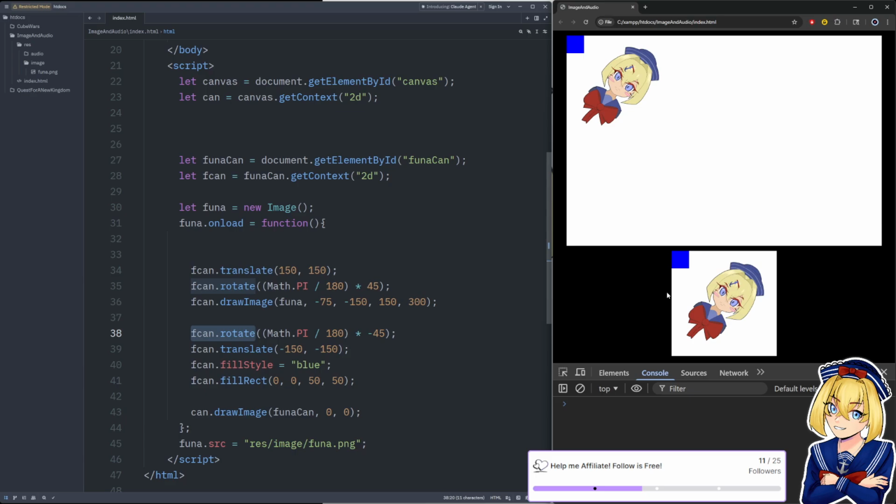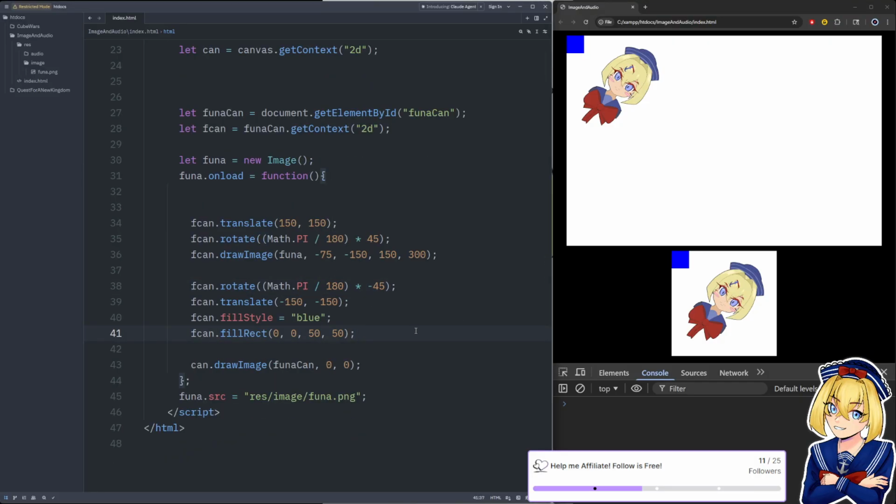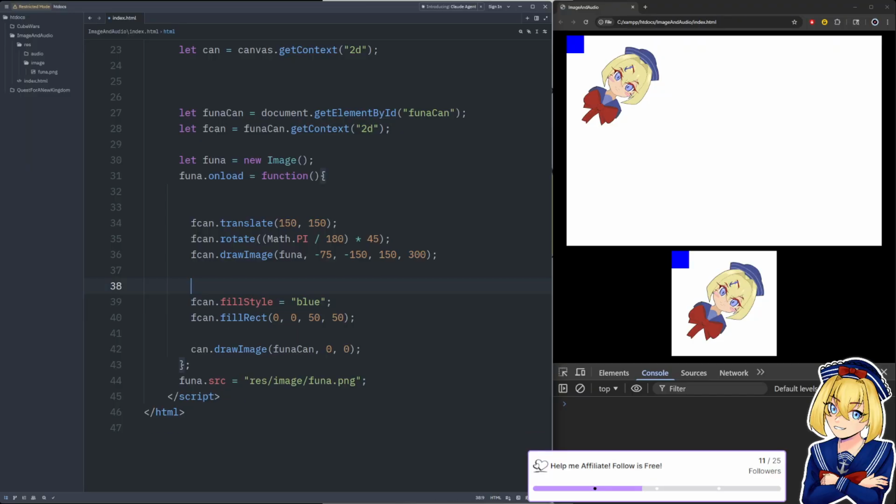So that's why I wanted to show you this. It's very, very useful for very specific games. But it's something not a lot of people know about, and it would save them a lot of time and headache. There is one other thing that you can do to go back to the way that the canvas is by default instead of rotating it back and translating it back.